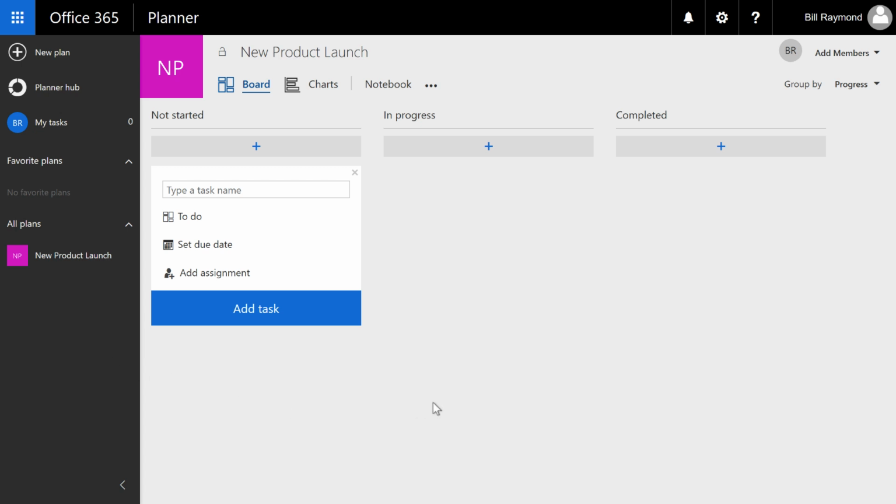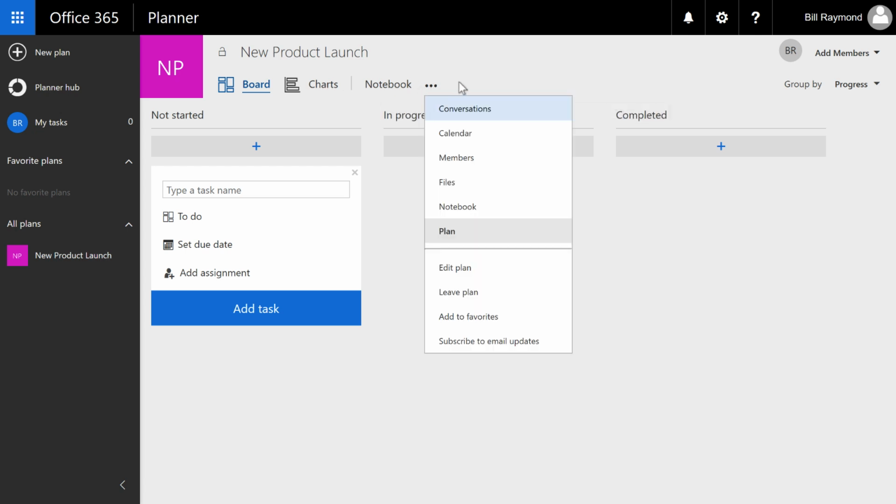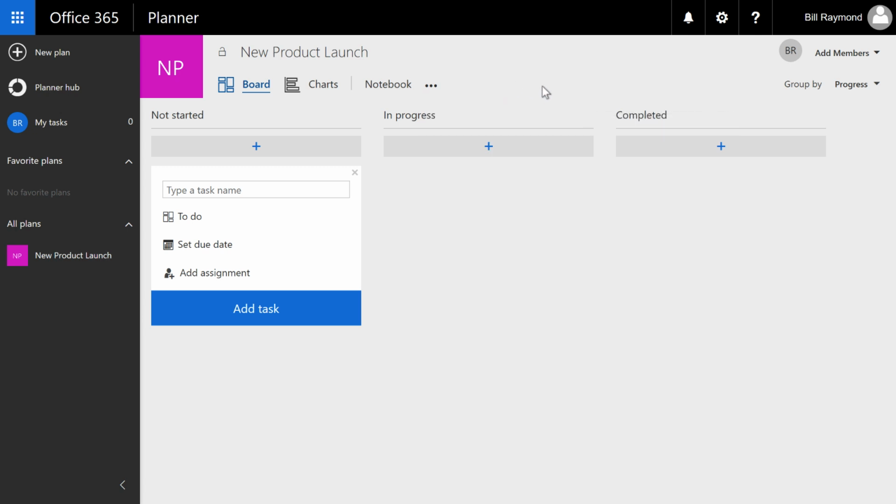Now let's take a look at the website that we have here. Along the top, we have board, charts, notebook, and then these three dots here, this context menu. And as you can see, there's more that we can do. We can access a calendar, manage members, files, a notebook, and much more. Over on the right-hand side, we can group things. You can see we can group by various buckets, assigned to, and progress. Right now we're looking at progress, and that's the default board that gets displayed. And this screen right here is a board.